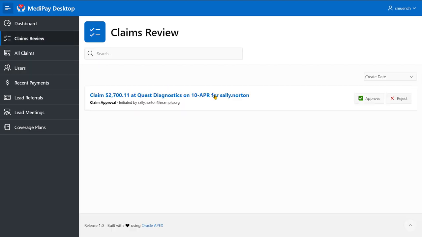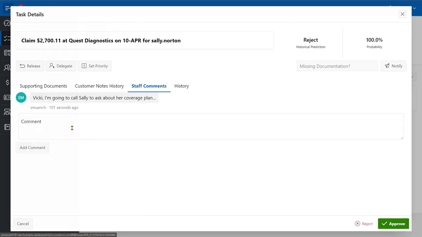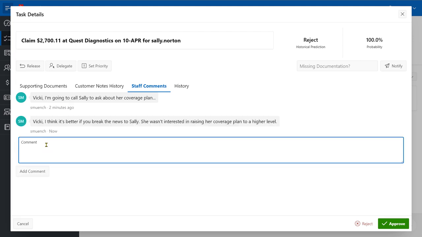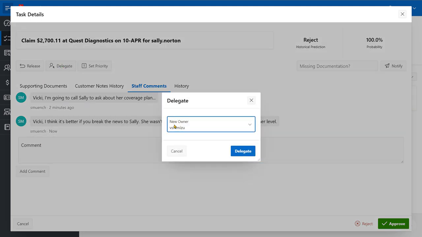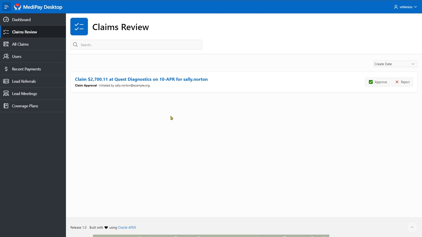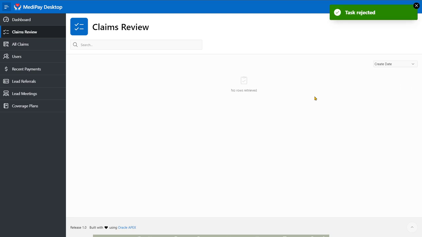Unfortunately, Sally Norton isn't interested in a higher cost plan, so back on the claims review page, Steve edits the approval and delegates the task to Vicky, asking her to take care of it. Vicky gets the job done and rejects the claim.